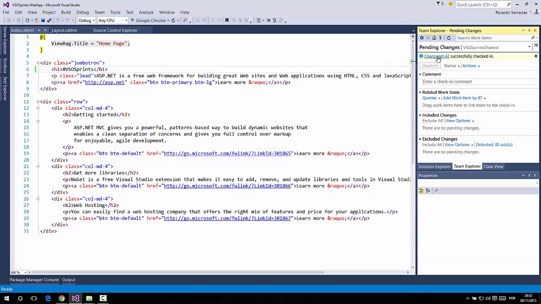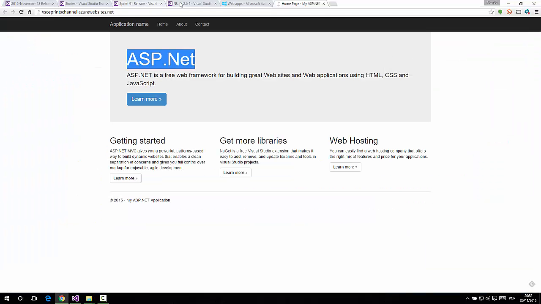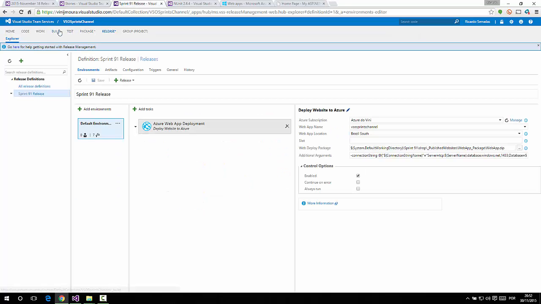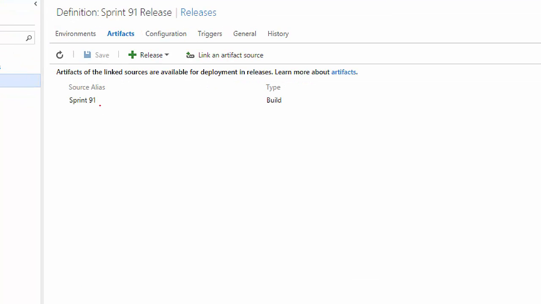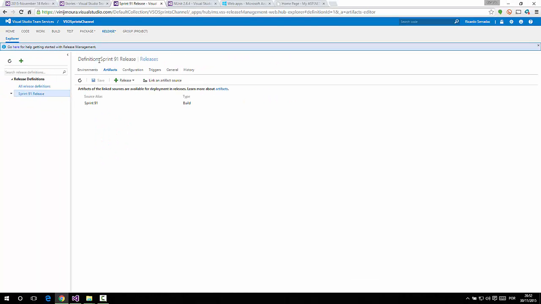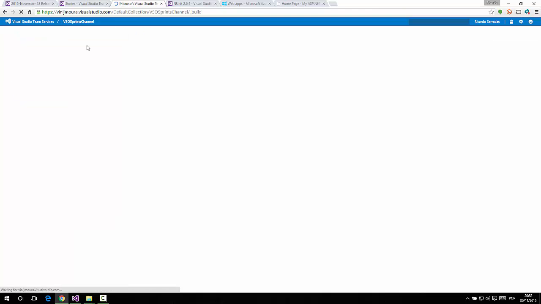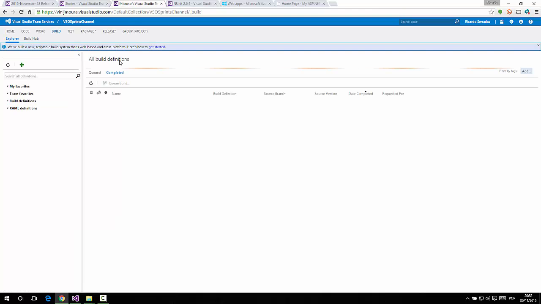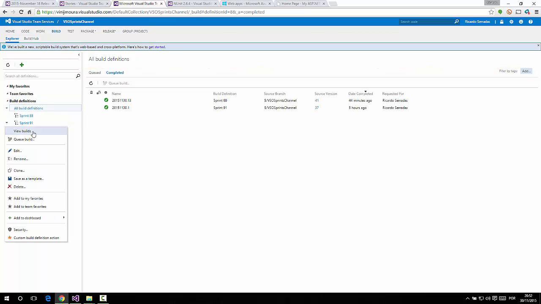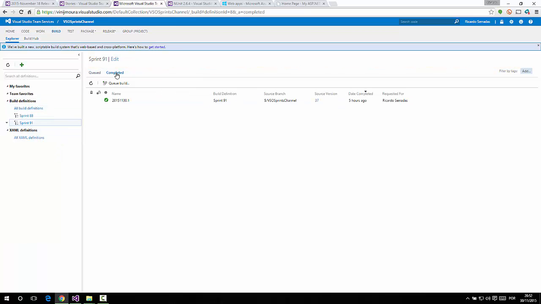We now have the change set 42 ready to build. Okay, so let's do that. Let's go there and build the artifact that is linked to this release definition, that is build Sprint 91. Let's go to build. Let's see the builds. Anything queued? So let's queue a new build.